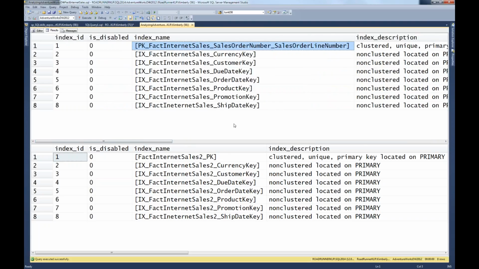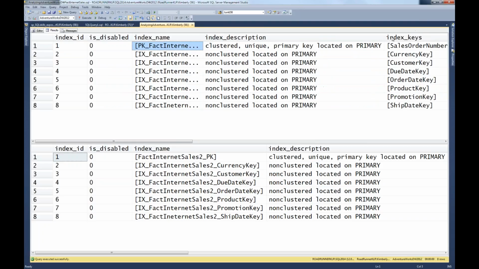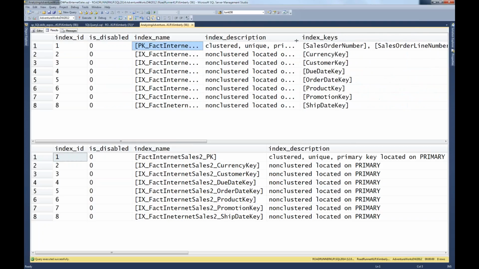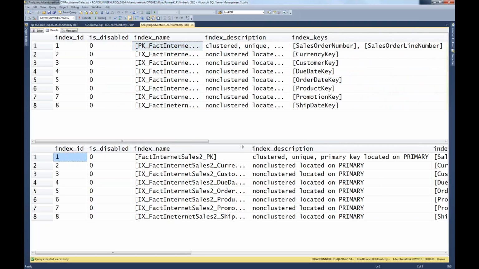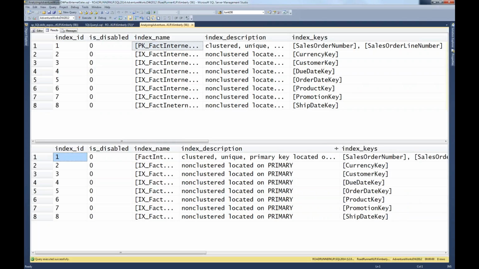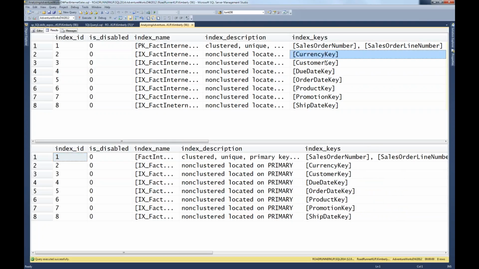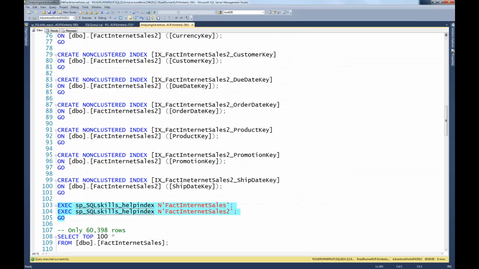But here, I just want to prove to you right now that I have the same clustered, right? And let's just look at the keys, right? That's the sales order number, sales order line number. You can see that down here. The keys are the same. And then currency, customer, due date, currency, customer, due date, order, product, promotion, ship, order, product, promotion, ship. So I have exactly the same indexes on both my tables.